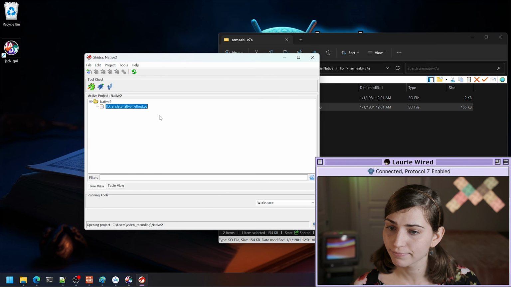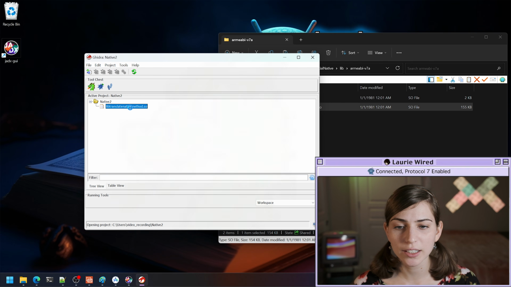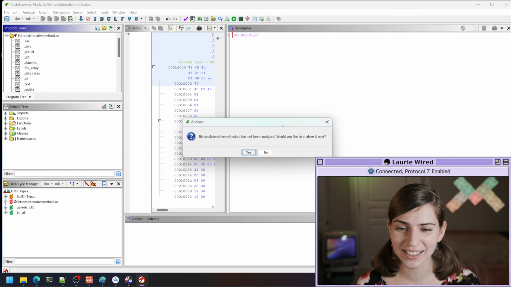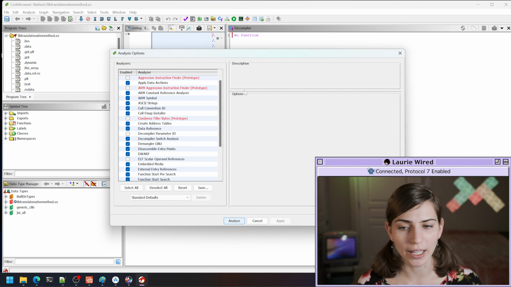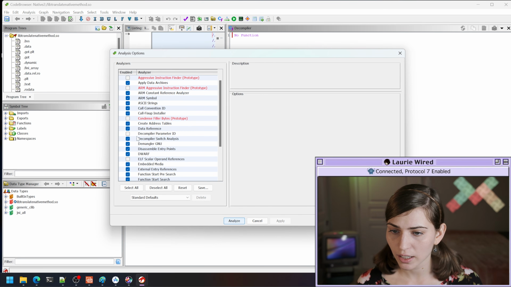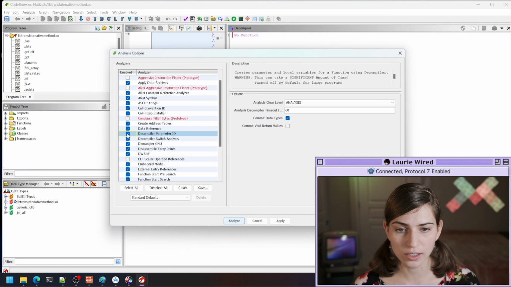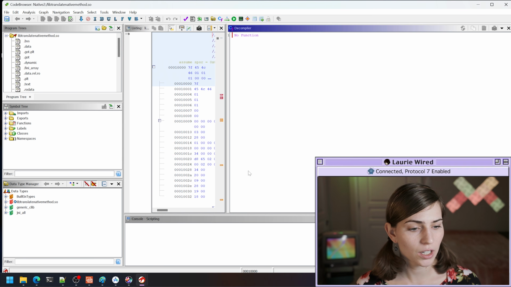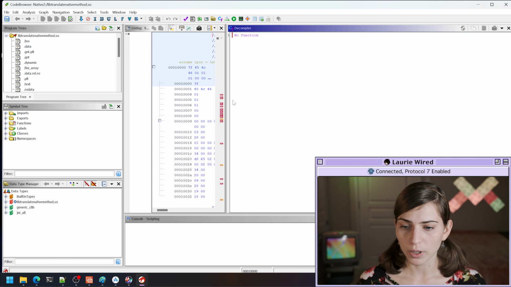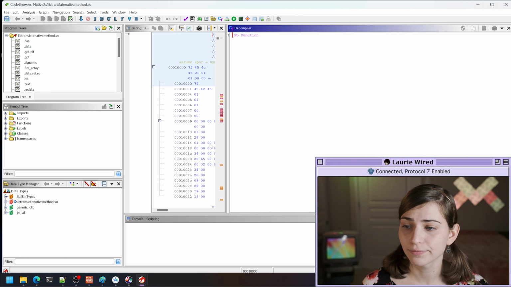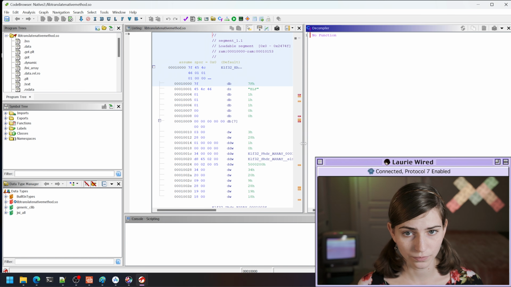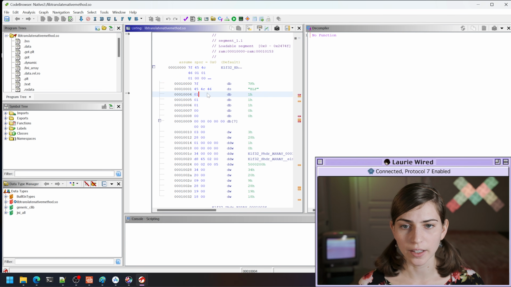Okay. And then we can just double click to actually analyze and disassemble and decompile the code in this. Yes, we would like to analyze. I'm going to also select this so we can decompile more. And we'll let it load for a second. All right, I think that looks good.